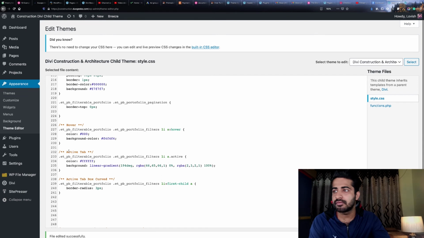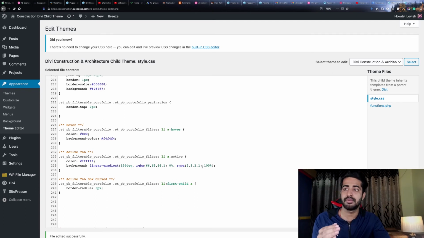If you see over here, it says active tab background color. The color is a gradient, not black, but it seems to be black. If you look closely, there is some kind of black and gray mixture, and the text color is white.